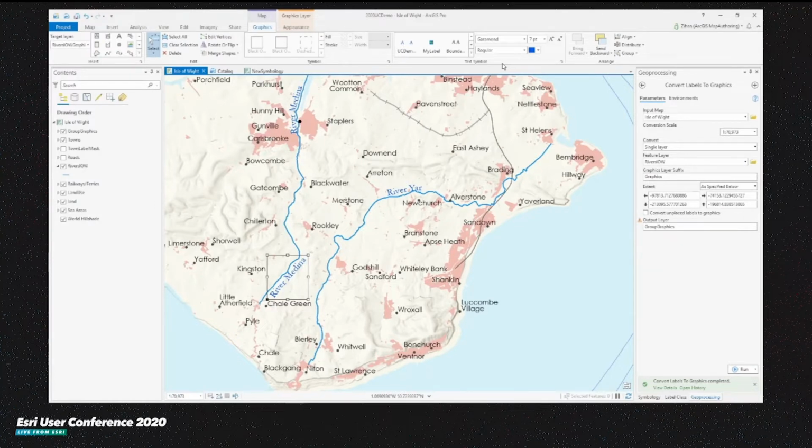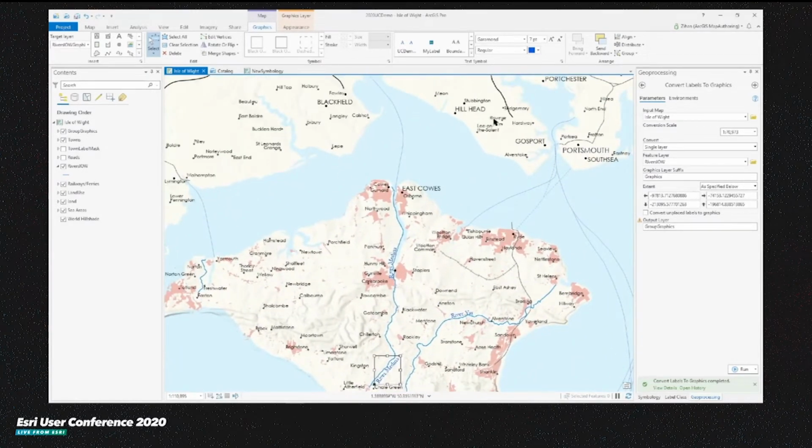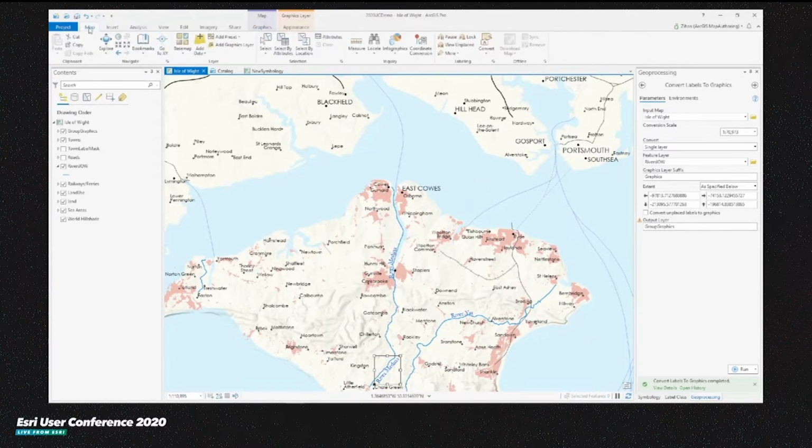So instead of converting all the labels to your graphics layer, we can start from scratch. Between the Isle of Wight and mainland England is the Solent. We can create a new graphics layer and add that single label. First, we go to the Map tab on your ribbon and add a graphics layer. We can see that a graphics layer has just been added to our table of contents.